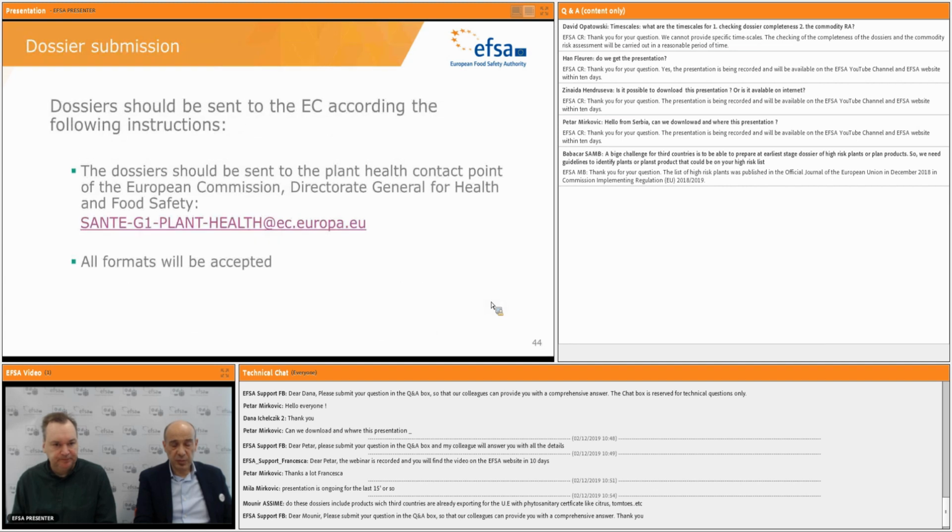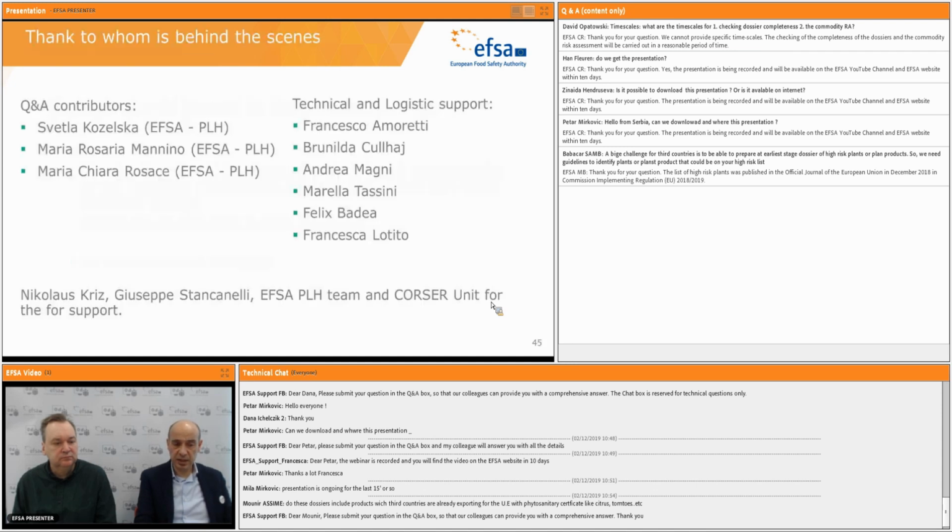Here, but also in the implementing regulation, you have the instructions on how the submission of the dossier should be done. So this is the email address, and essentially all the formats can be accepted.